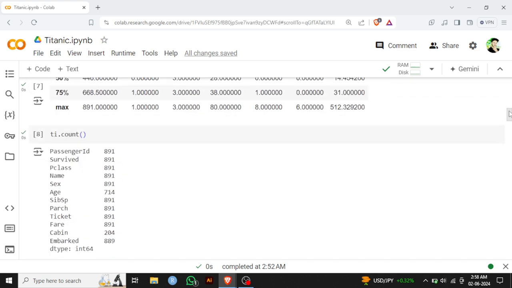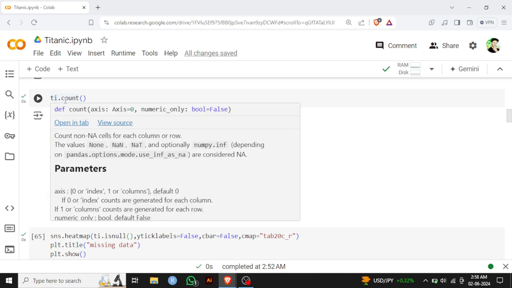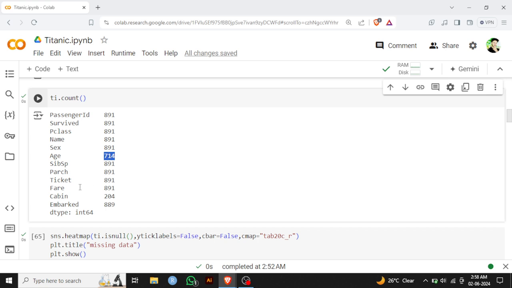Going to the next step, if I want to know about the missing values, I just pass the count function instead of the info function. Here you see passenger id is 891, and here sex is this, age is this much. You see the age is less than the others, so it means it contains missing values. And the cabin is 204, which is very low compared to the other ones. So this cabin column also contains missing observations.